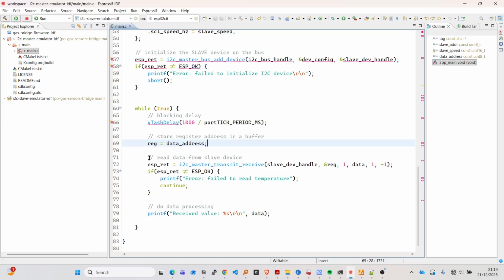So the next thing is we read data from the slave device by using this API function called I2C master transmit receive. What are the variables to this function? The first thing is the slave device handle. Which slave do we want to read from? And then after we read that data, where are we saving it to? We pass a reference to this register right here.